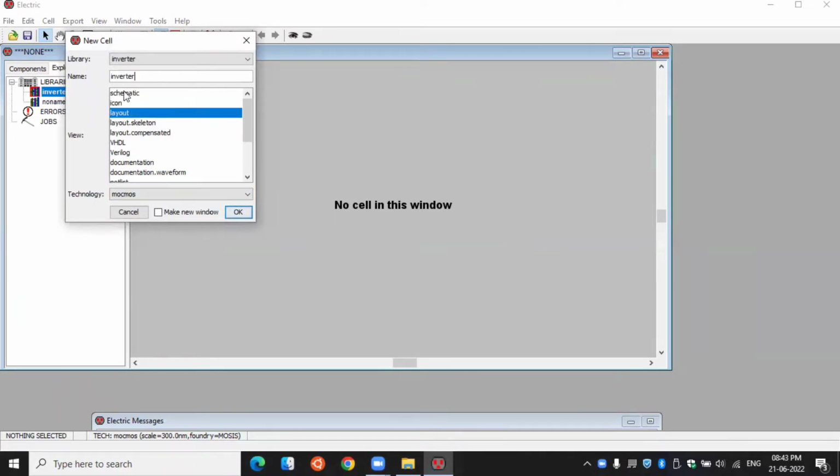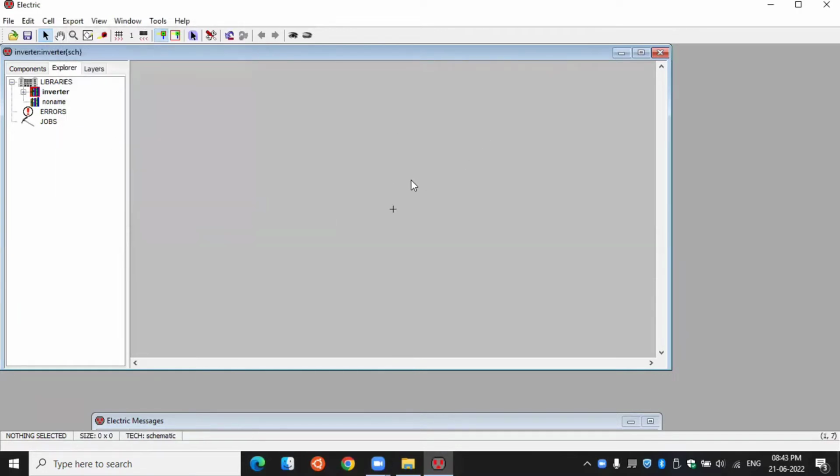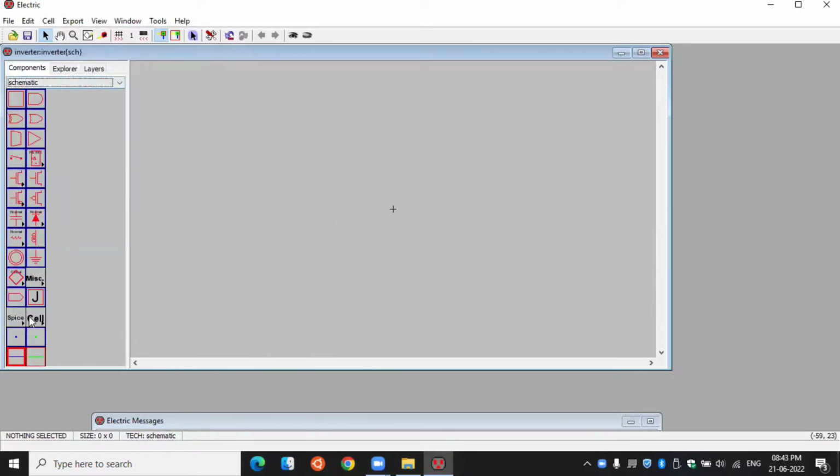Because we are going to make the schematic, you can select the schematic. If you are going to make the layout, you can select layout. But I am going to make the schematic, so I am selecting the schematic. That's okay. Now in the components, you will see the components. So let's make an inverter. You can click on the PMOS, press and drop your cursor and put it here. Click on the NMOS, and then click where you want to place it. For zoom in, you can press Control and scroll up, and for zoom out, you can press Control and scroll down.